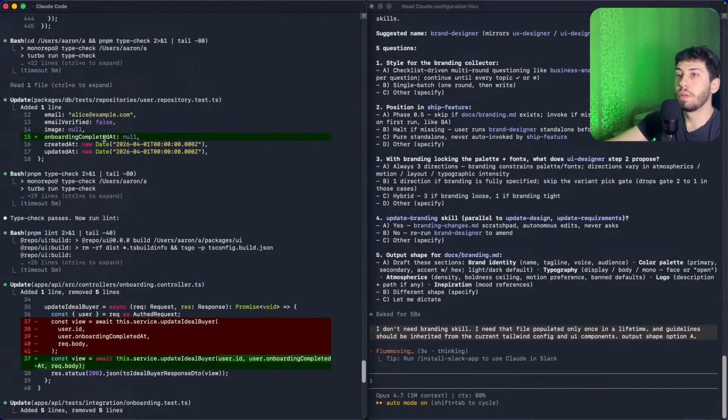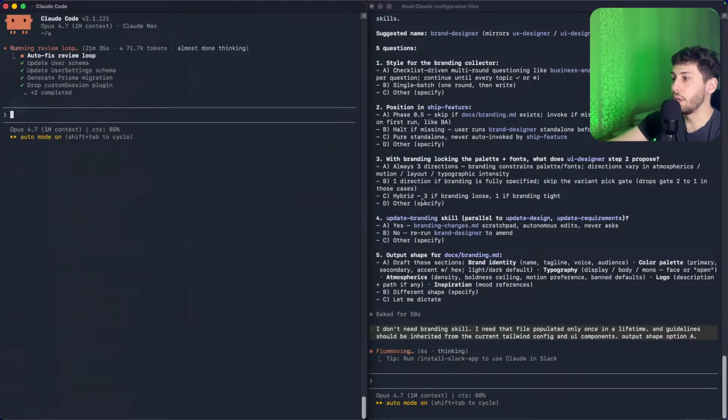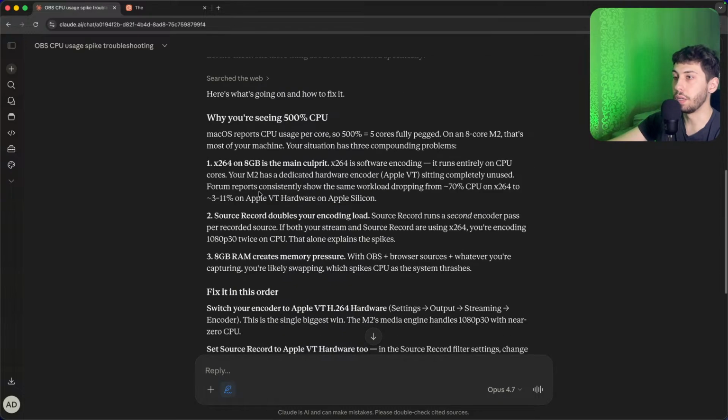So this one is finalizing everything. Okay. This one is still working on it. It's taking more time than I expected, actually, which I didn't expect.